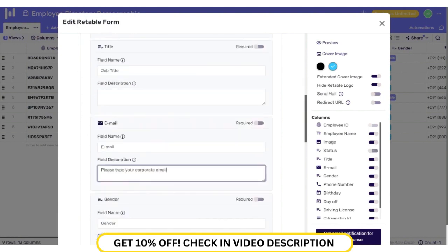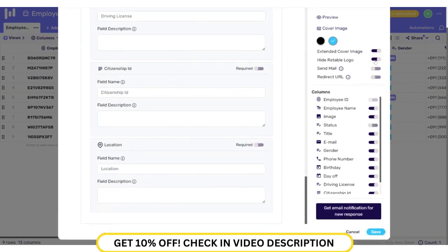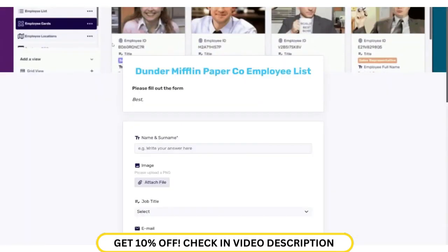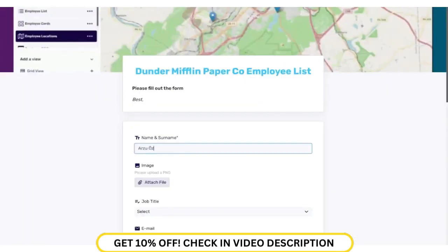You can set your questions as required or optional. You can also easily hide the columns that you do not want to show in your form. Let's test the form together.